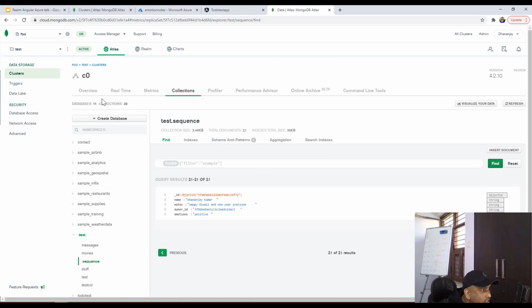All right, so this is how Atlas looks, and I recommend that you go ahead and explore it. It has a free version available to create a cluster and everything. And if you have any question, you can reach out to me.